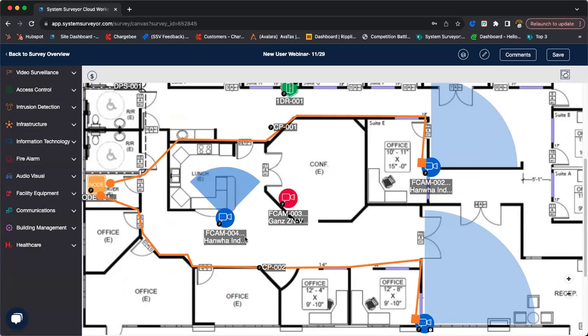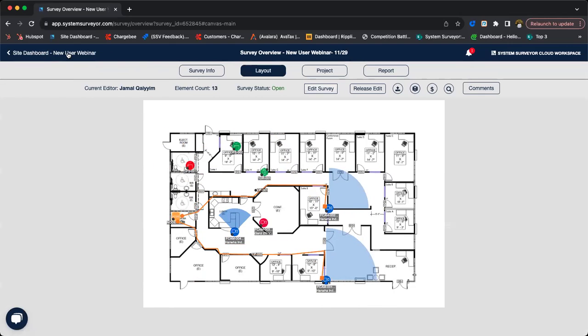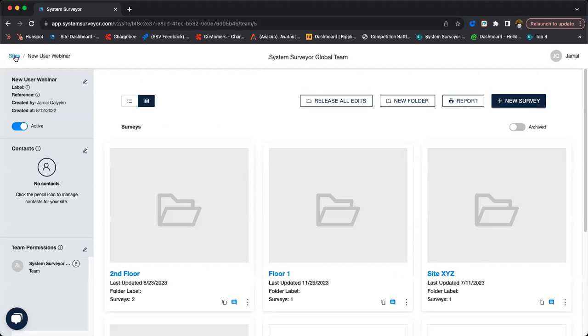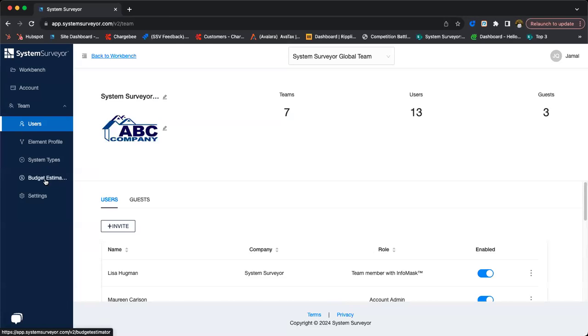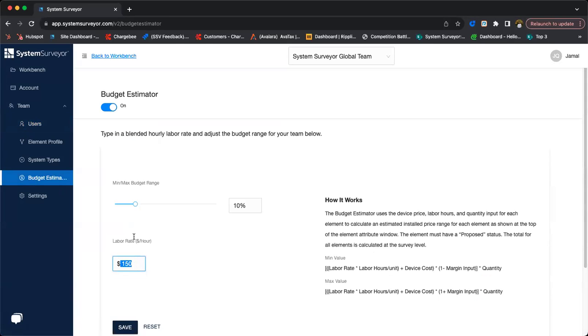Great. Can you show us how to change the labor rates? Yes, absolutely. So I'll save this, and to navigate to the labor rates, we'll back out to the survey overview, back out to the site dashboard, and then to our sites, and we'll click this little profile here, manage teams. And under the budget estimator, this section here, right underneath labor rate, is where you change your labor rate specifically. And then you just hit save and it will keep that change.